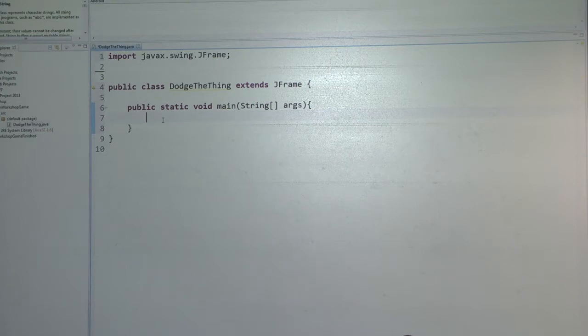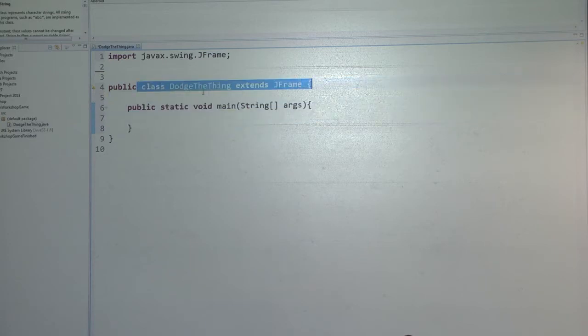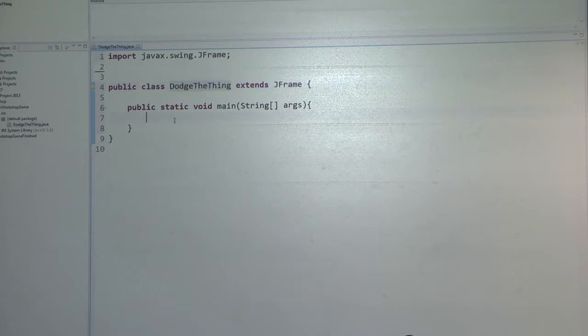We can pretend that it's running outside of this class in a way, because it's not really going to create a new instance of the DodgeTheThing class. So we're going to have to create our own instance of it: DodgeTheThing game equals new DodgeTheThing. This is just how Java works. So if you're confused, blame the people who made Java. I will.